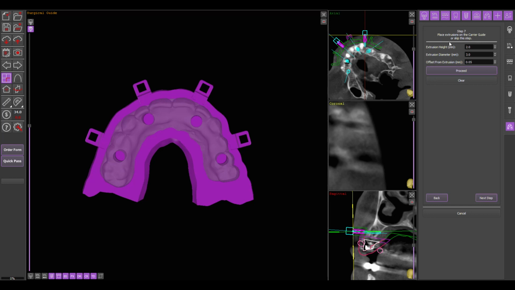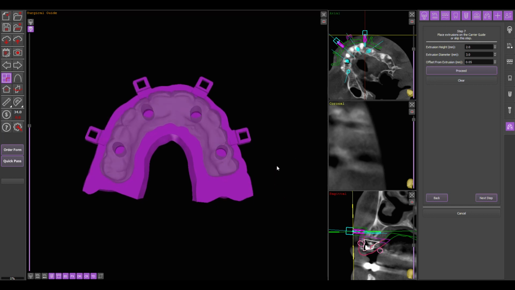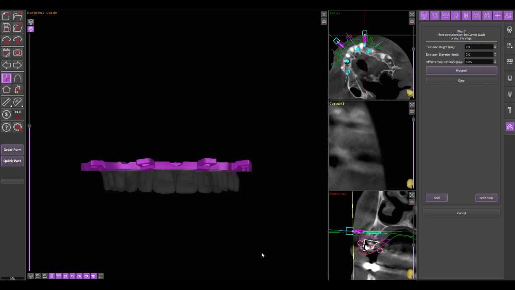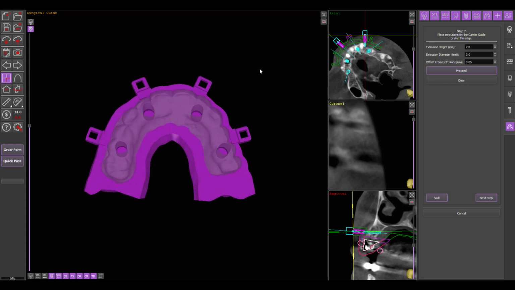Step 7. This step is only available if you have selected the option Based on Carrier Guide in the Carrier Guide Settings, Step 3. The pegs on the carrier guide deliver the provisional prosthetic in the proper position as planned. Move the cursor to the desired position on the carrier guide with your mouse and left-click to set the peg.